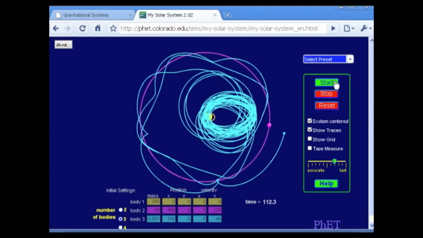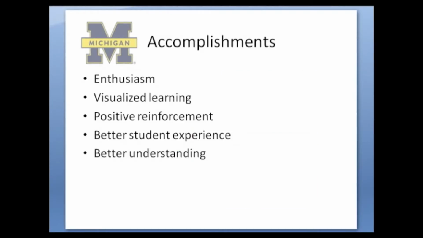And here it is. The implementation of these web applets was a huge success, not only because we've provided them with great visualizations, but also from time to time the web applets provide positive reinforcement to our students, which enhances their enthusiasm in physics. All of those resulted in a better learning experience, which eventually led to a better understanding of physics.